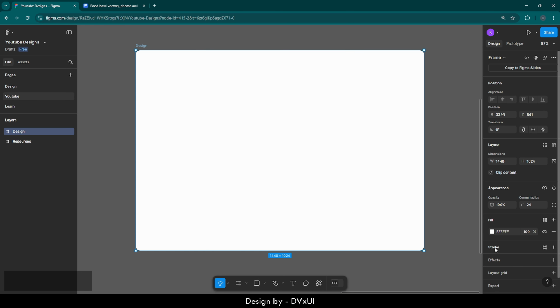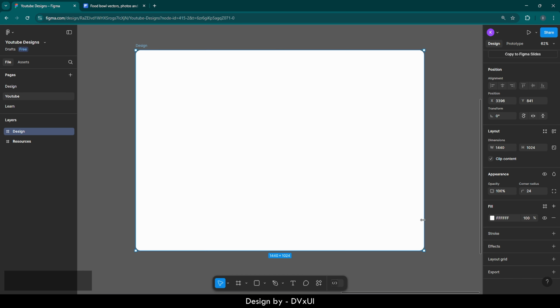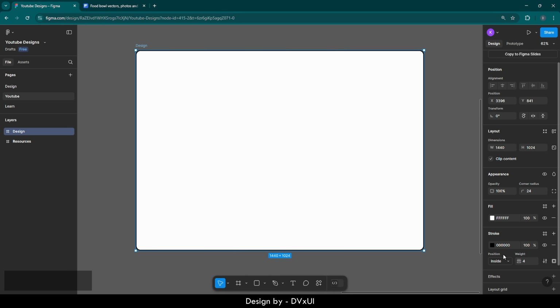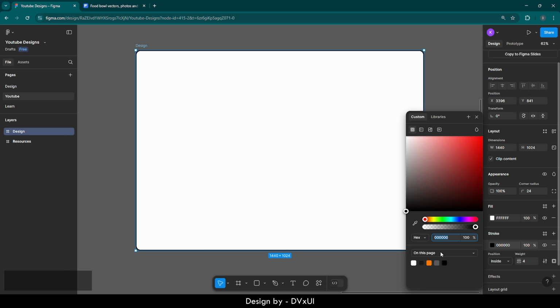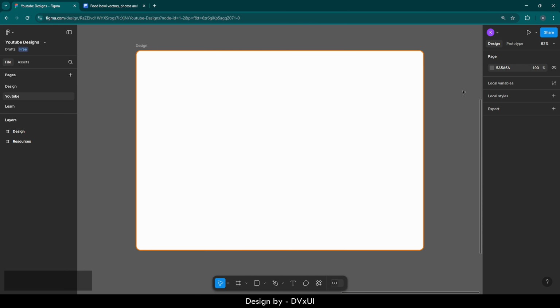And now what I also want to do is I want to provide a stroke to this design frame. So here I will enable the stroke and in the weight I will provide 4. The color of the stroke is going to be the primary color, which is orange. And now this looks great.